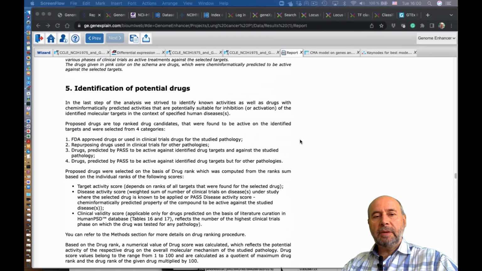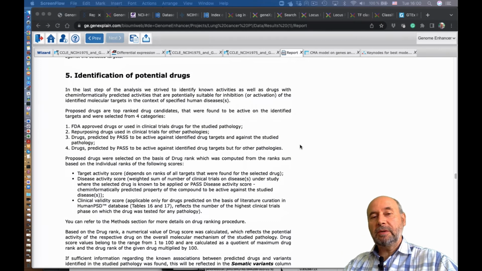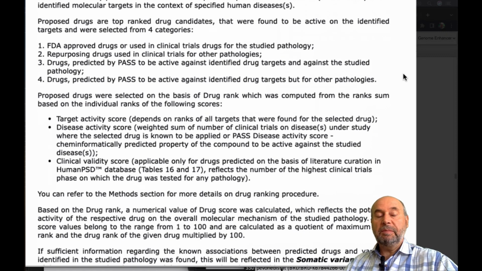Next, we are looking at the part which is talking about identification of potential drugs. So we found potential drug targets, and these drug targets are associated with many drugs which are used in clinical practice, or in research, to target those targets. And the big collection of those drugs we have in our database, and we can associate those drugs with these targets and give a list of drugs. So that would be helpful for research and for potential use in the clinics.